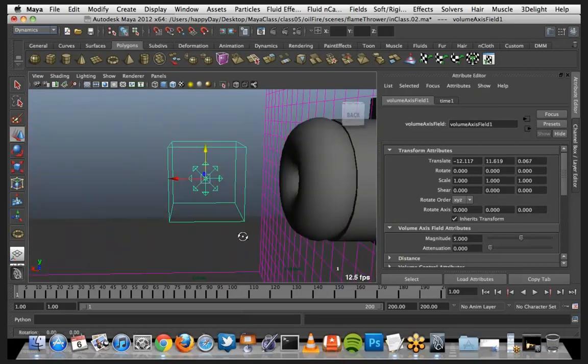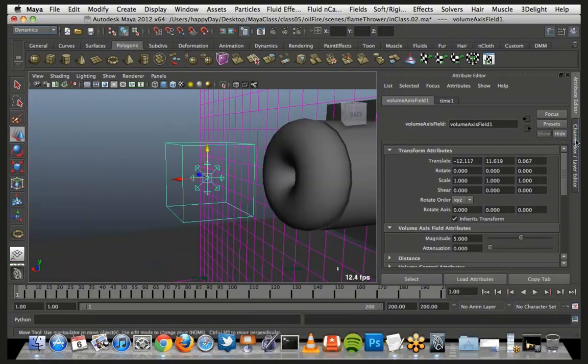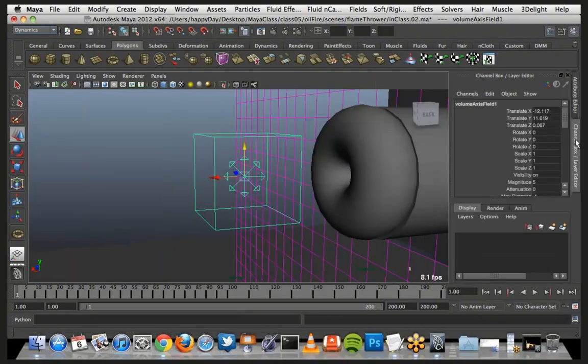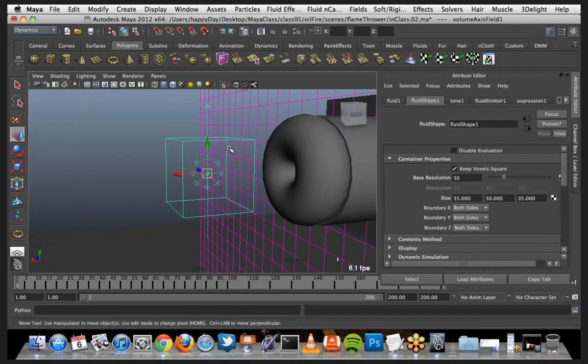Okay, so on our volume axis, right now, this volume axis is blowing in every direction. With it selected, I'm going to go over to my channel editor and adjust. Down here we have a long axis. By default, it doesn't go along an axis. We're going to tell it to go along an axis. And right now it's going up.